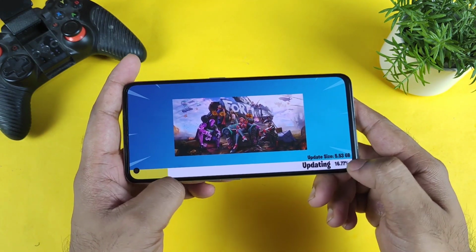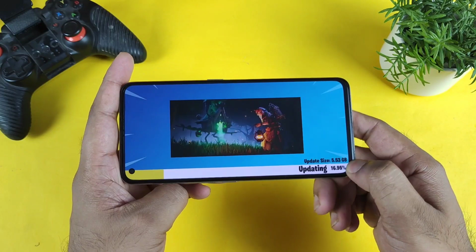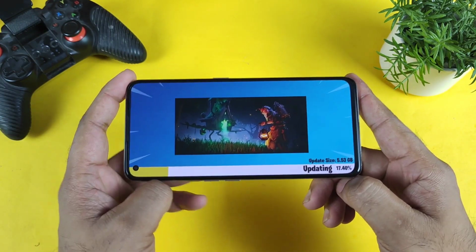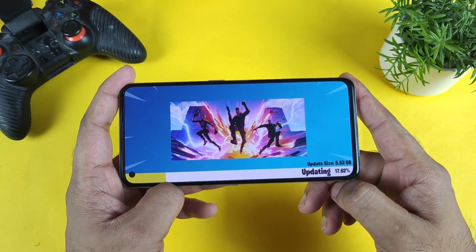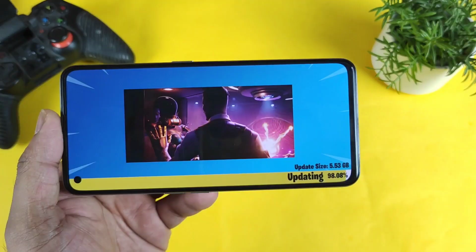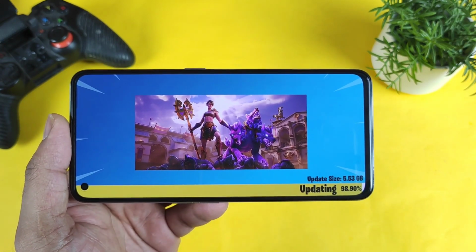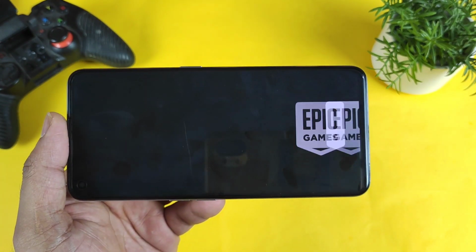and you can see the update size is 5.53 GB. Right now it's downloading, and you can clearly see it here. I will be back after some time once this data has been downloaded on this phone. Right now, as you can see friends, we are close to the end of the Fortnite game download, it's about to finish, and finally it's done.